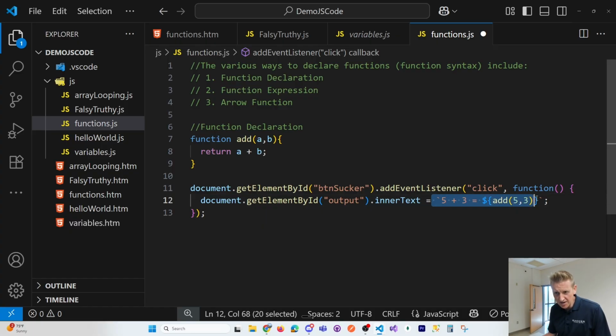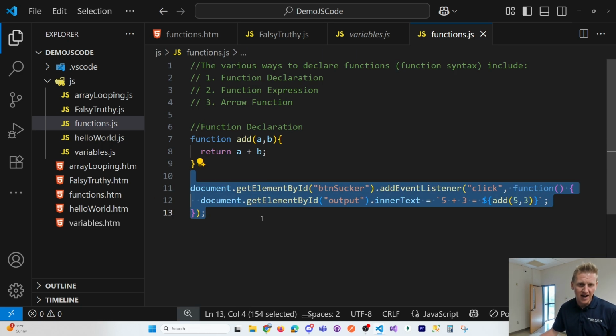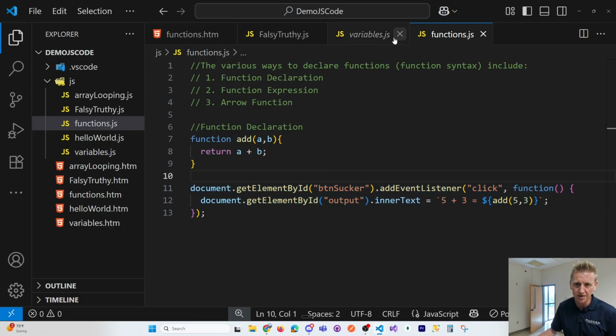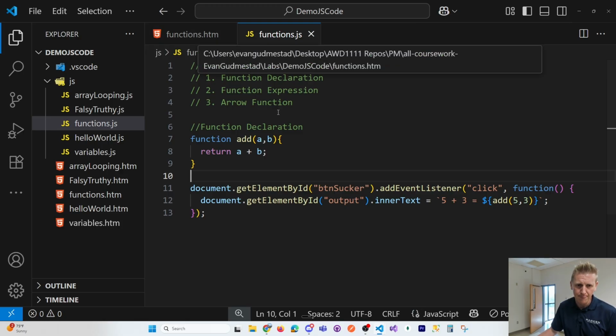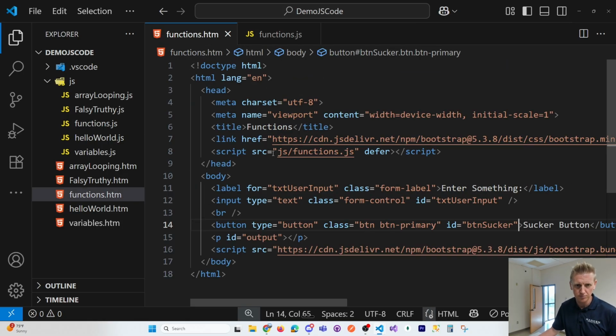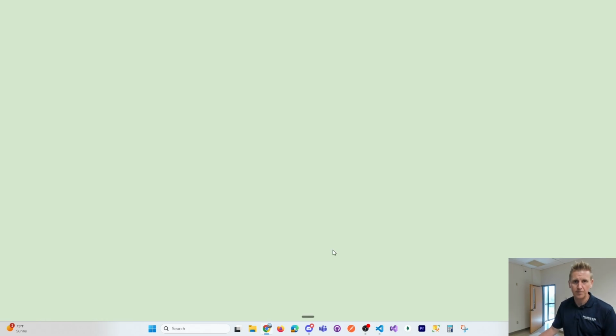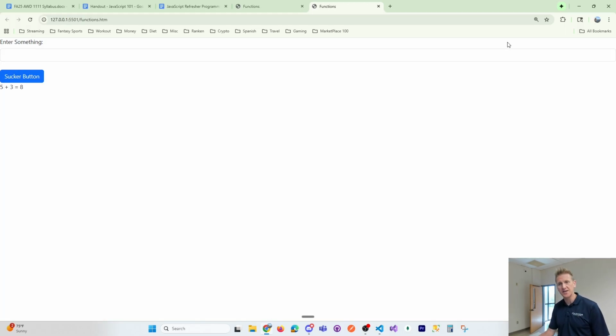Okay, so we got a little string interpolation here where we're on the screen, we're saying 5 plus 3 equals, and then here is our curly brace, $ curly brace, calling the add function 5 and 3. So now we've got the event listener in the JavaScript file. I like that a little bit better. 5 plus 3 is 8. Okay.